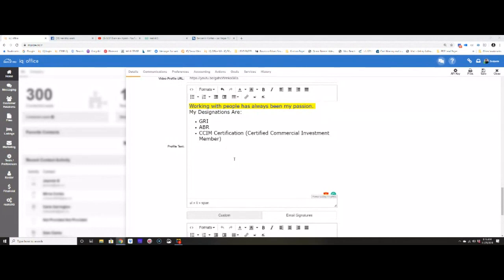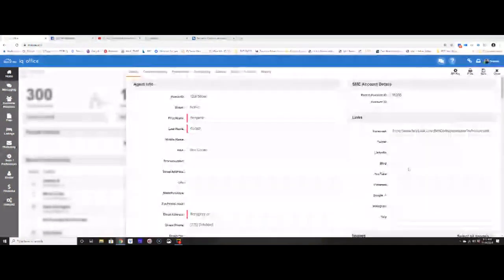Cool. The next thing that I want to talk about is connecting your social media. At the very top on the right-hand side, you can see that there's a links tab. This is where you go in and you can actually copy and paste your link to your Facebook, your Twitter, your YouTube, your Pinterest. And this is how you find that.